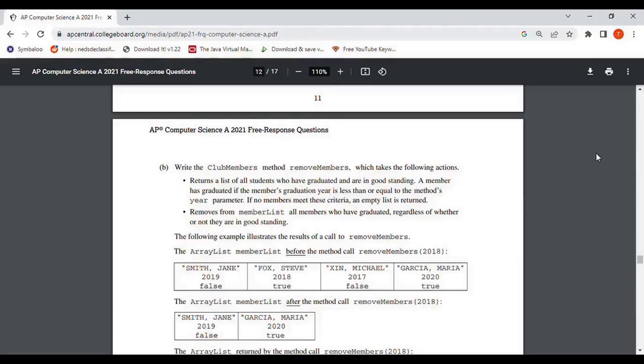For question 3B, you're writing the ClubMembers method removeMember, which takes the following actions. Returns a list of all students who have graduated and are in good standing. A member has graduated if the member's graduation year is less than or equal to the method's year parameter. If no members meet those criteria, an empty list is returned. Removes from the member list all members who've graduated, regardless of whether or not they're in good standing.